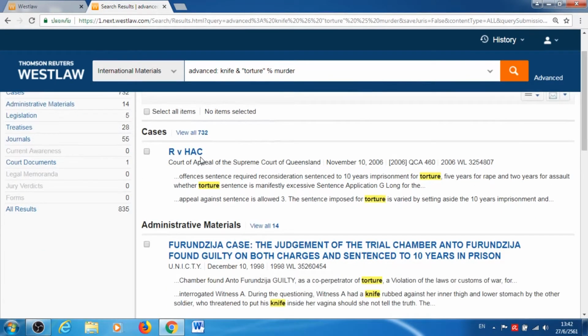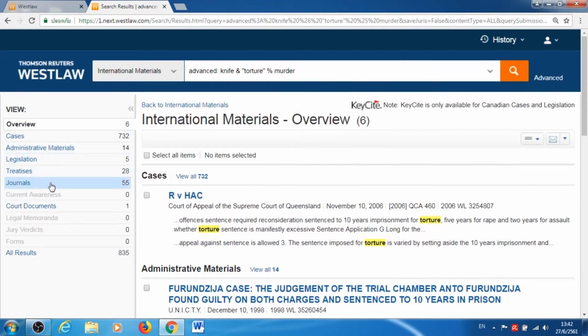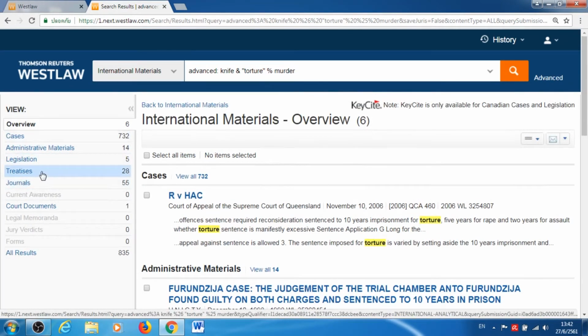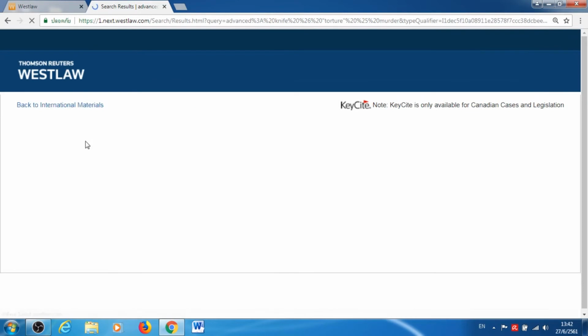Now you can read different cases. Filter from the left-hand side, you'll see journals talking about it. Treatises, we mean books. Different legislation and cases as well.